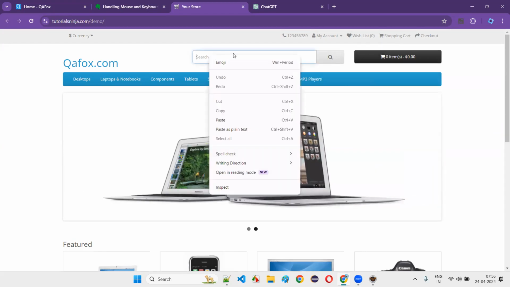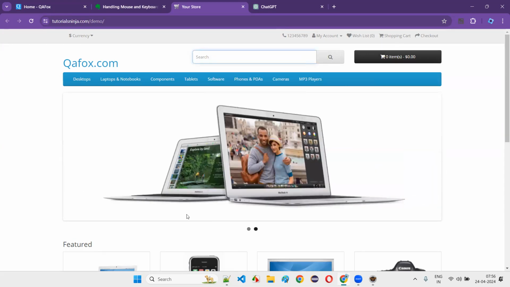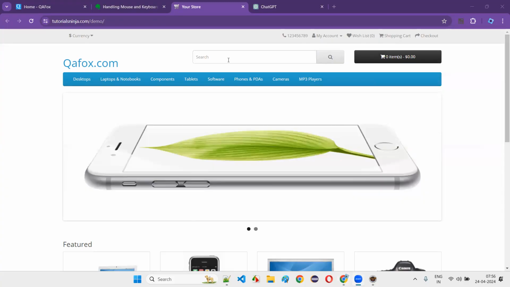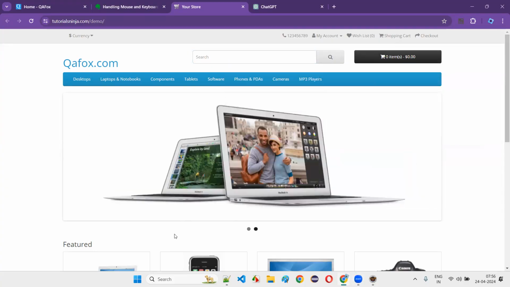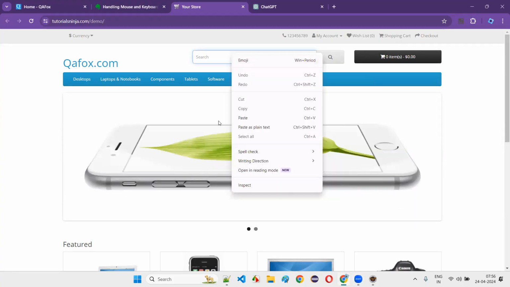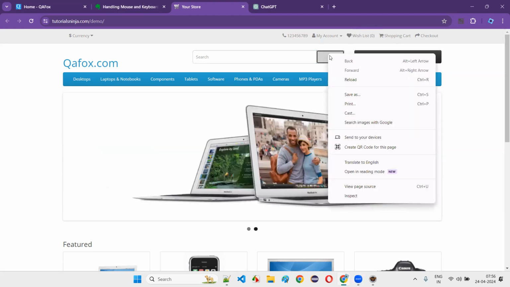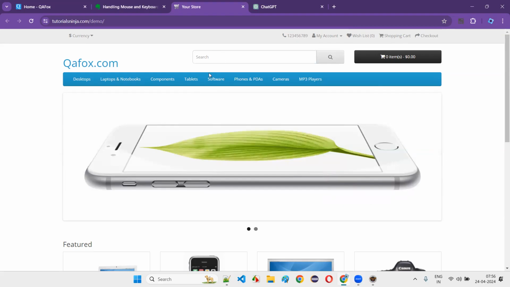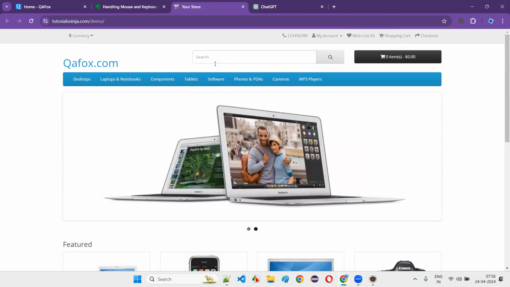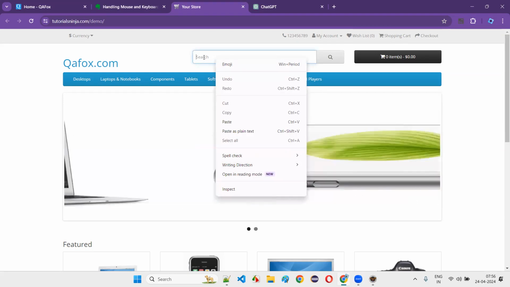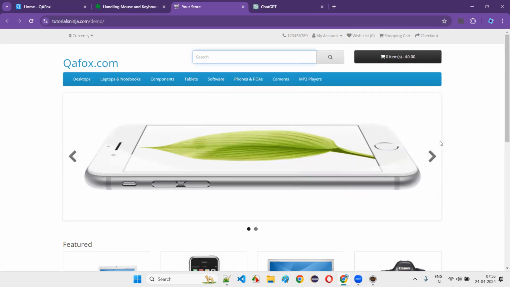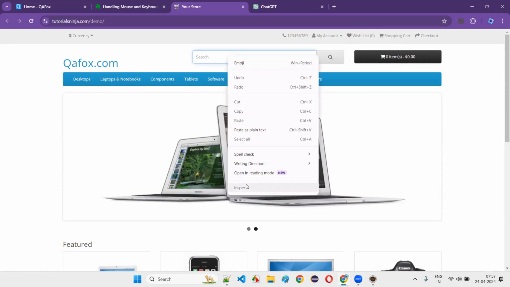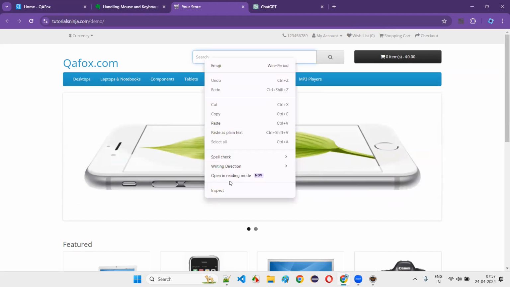So I want to right click on the search box field. That's my requirement. How to right click on the search box field or any other element? If you want to right click on a button, you can right click there. You can right click any element, but I would like to use the search box field to right click. How to right click on the search box field? I'll tell you.